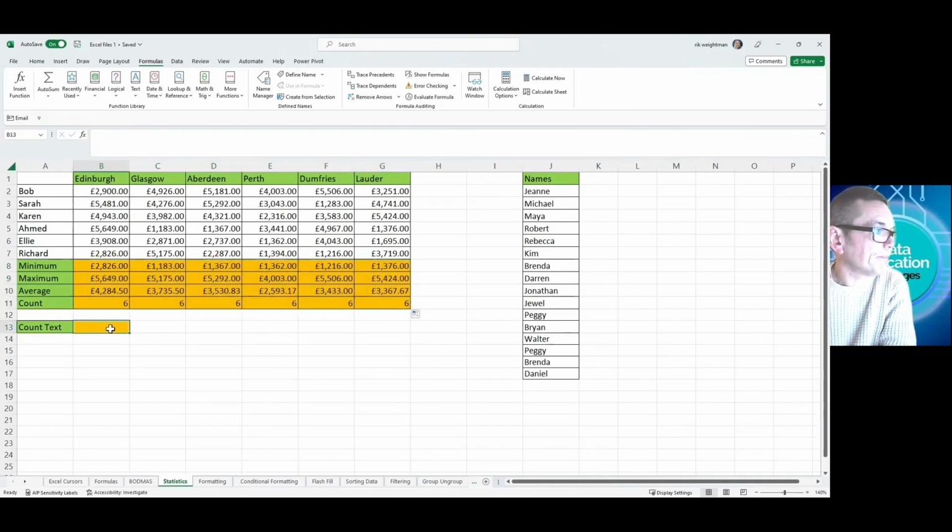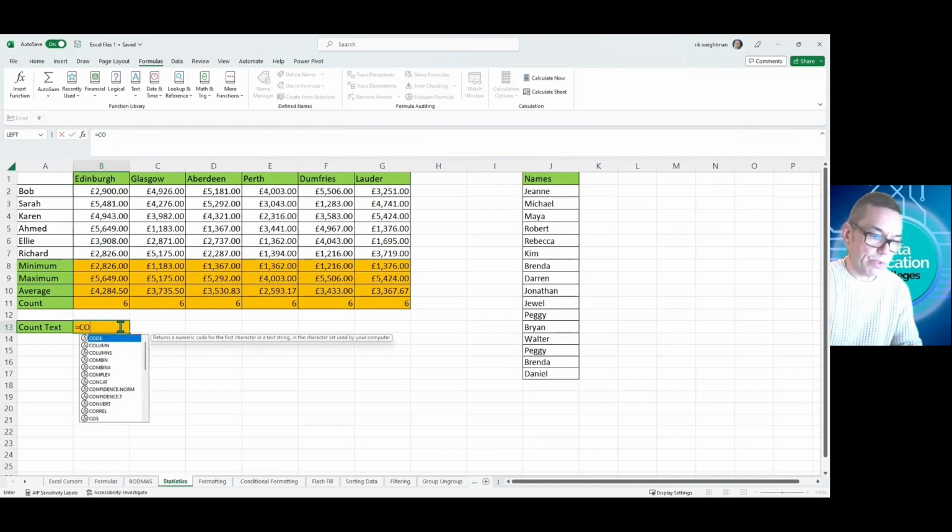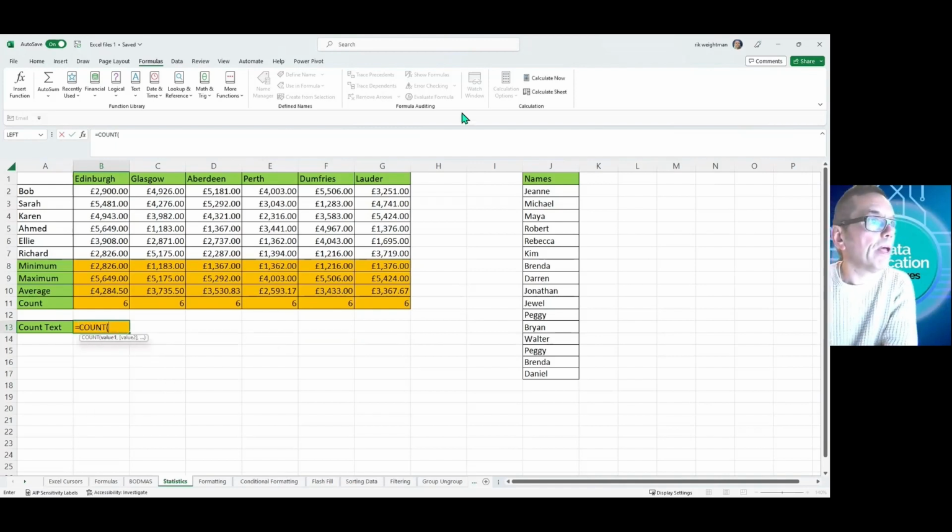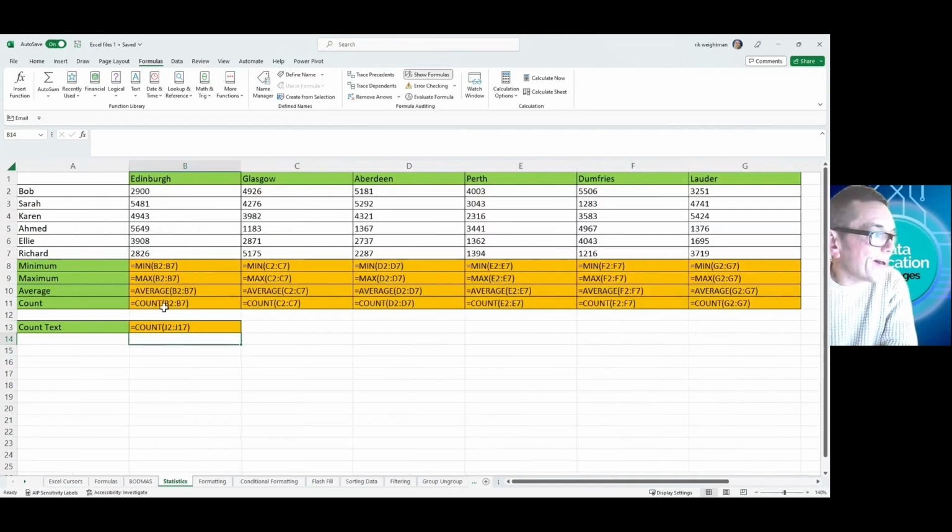Right then. Count text. I want to count how many names there are here. So I'm going to do it wrong to start with. I'll show you what I mean. I'm going to go count again, equals COUNT, open the bracket. I'm going to drag down there. I don't know whether you can see up here in the formula bar, it's equals count J2 to J17. Close that off, 0. Count like that, just the normal count, only counts numerical values.